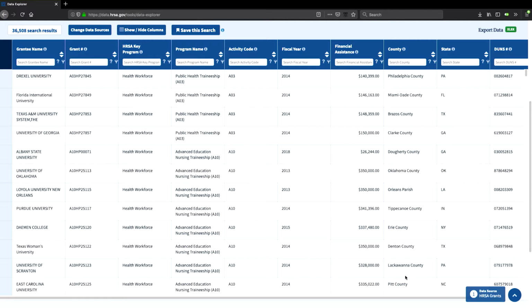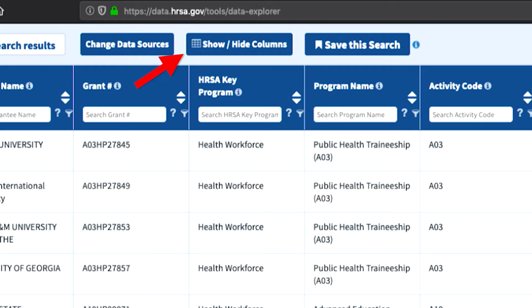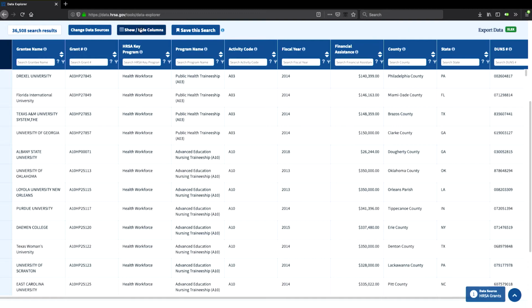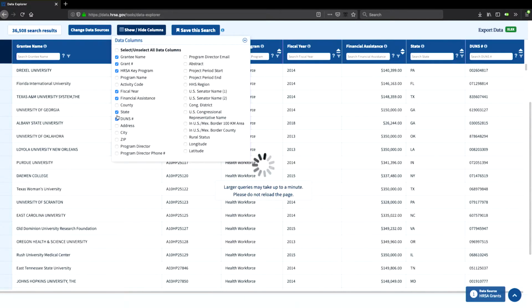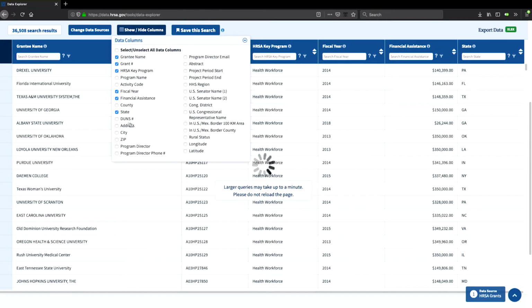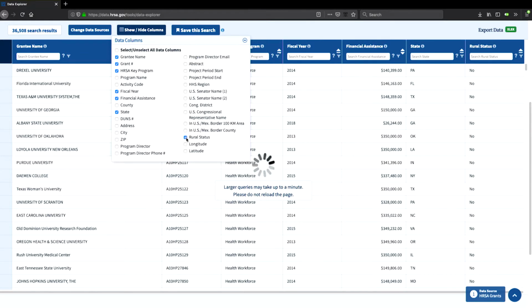After query results are displayed, you may want to change the data columns on the data grid. Simply click the Show Hide Columns button to see a listing of all available data columns for the data source that you selected. Click in the box next to any data column name to select or unselect. Notice that the data disappears from the data grid when the data columns are unselected, and data appears on the data grid when the data columns are selected. When you're done adding or removing columns, simply select the Show Hide Columns button again to close the Show Hide Columns menu.